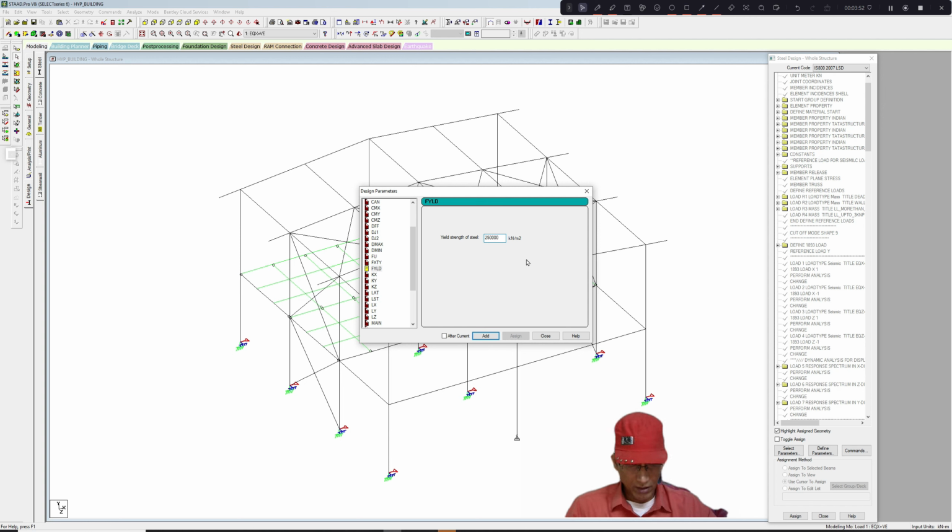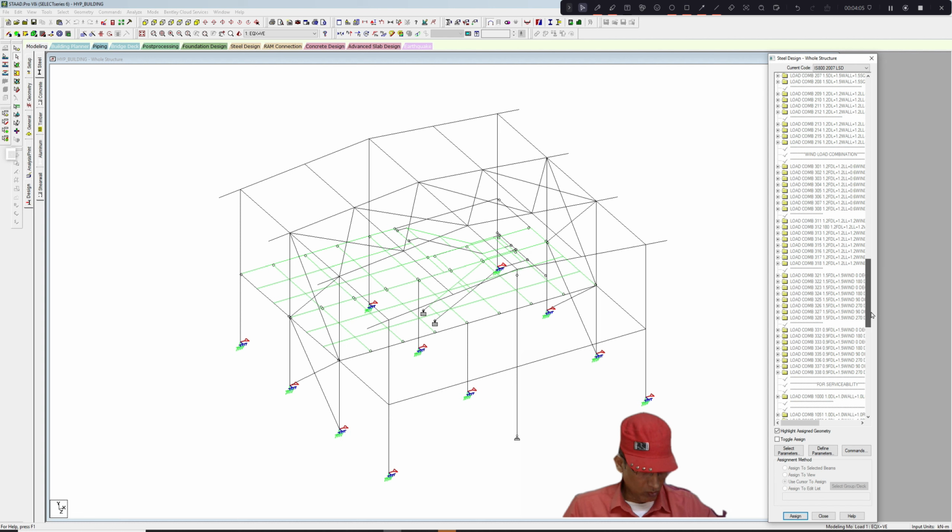But when you purchase these things locally, usually we get 240 Newton per millimeter square. So we'll add 240 kilonewton per meter square as another parameter. So add. So scroll down. Now you can see all these parameters here.